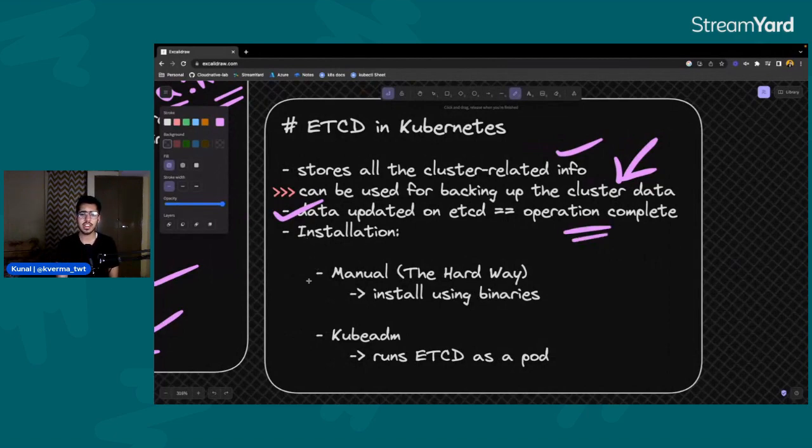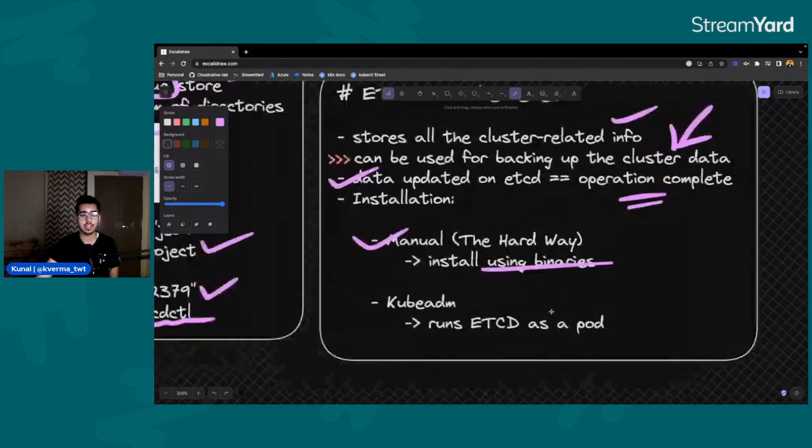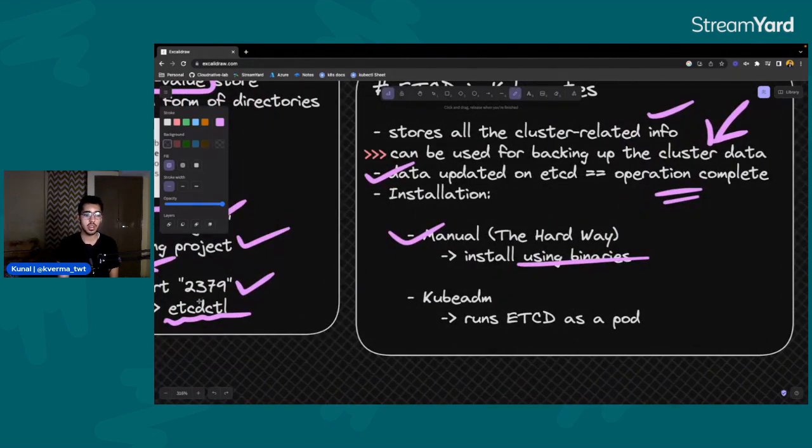Now, how can you install etcd? One is the manual way of installing, called the hard way of installing Kubernetes, if you are familiar with that. You can install, as I mentioned, using the etcd binaries, and you can also install etcdctl, the command line tool which you can use to interact with etcd itself, the data store itself.